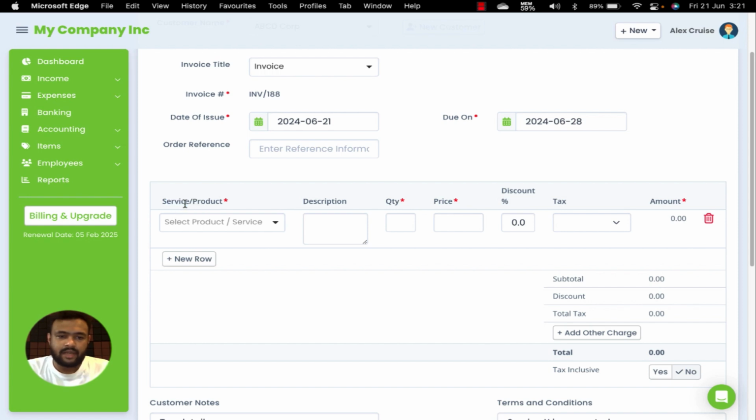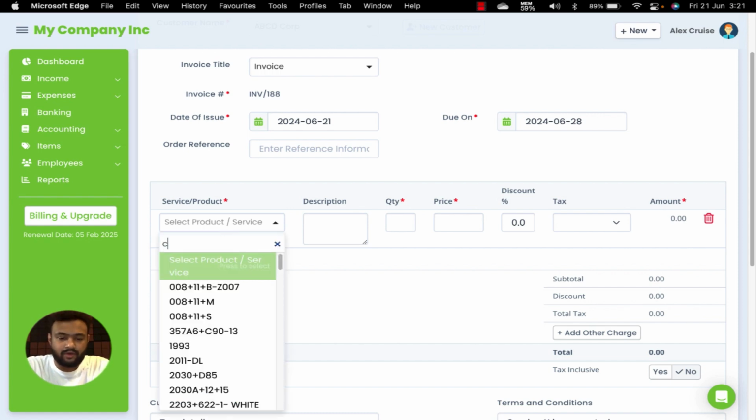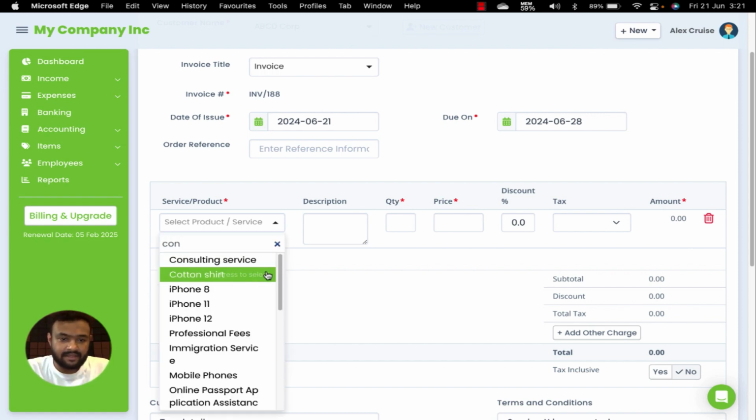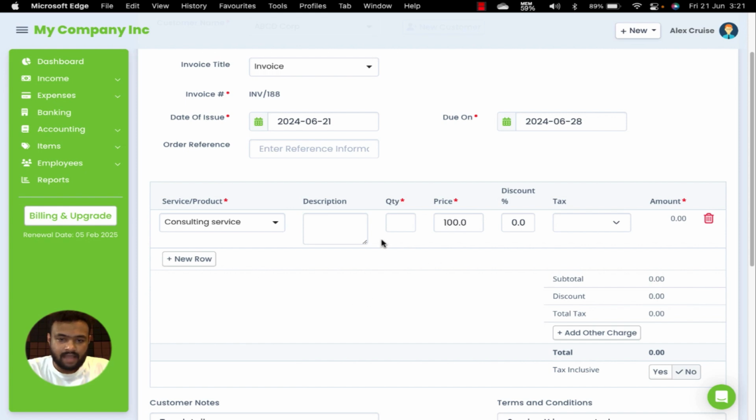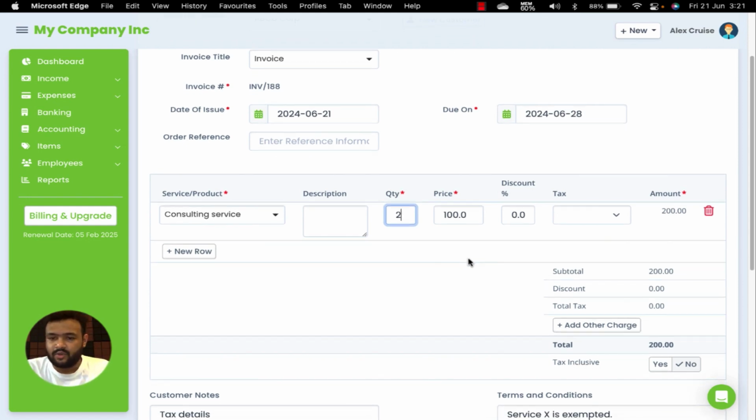But let me just tell you that all of these are editable. I'll be showing you how you can do that as well. But for now, we are going to pick the consulting service that we had previously created. And as you can see, the price has come up here, which is accurate. And I'll just say 2, which says that I have probably worked for them for 2 hours.